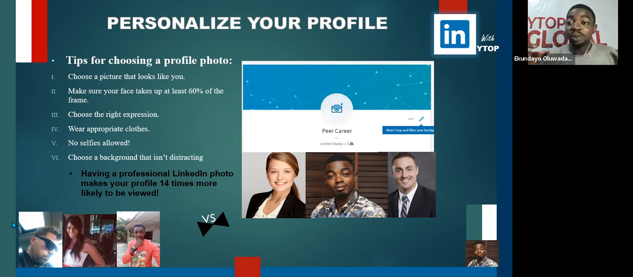So you need to choose the right expression, wear appropriate clothes. I can't decide the kind of clothes you want to wear because the platform depends on different things you want to do. So if you want to work in the corporate space in companies, anywhere, you can put on your suits, your jacket, your shirt, or casual, round neck, any way you want to put it. It captures your information and whatever you want people to identify you with.